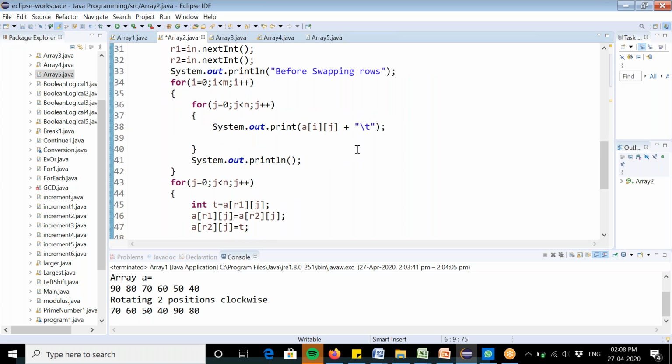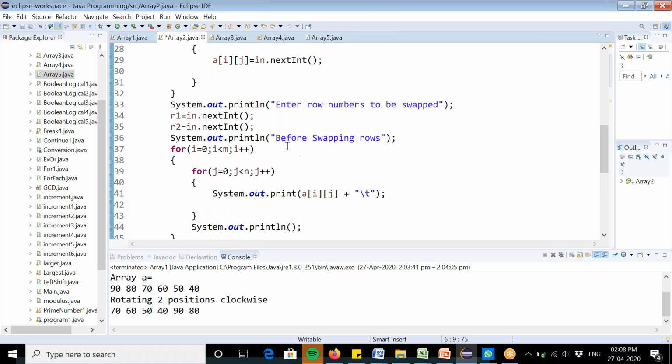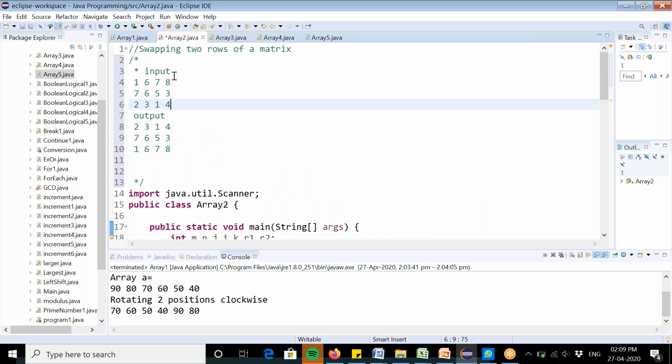I'm going to discuss just this loop because this is the main logic of the problem. What I want to do in this case is swap. If we look at this problem again, if I want to swap the 0th row with row number 2, I will swap this element with this element. So 2 will come here, 1 will go down, and 6 and 3. This is the case, 7 and 1, and 8 and 4.